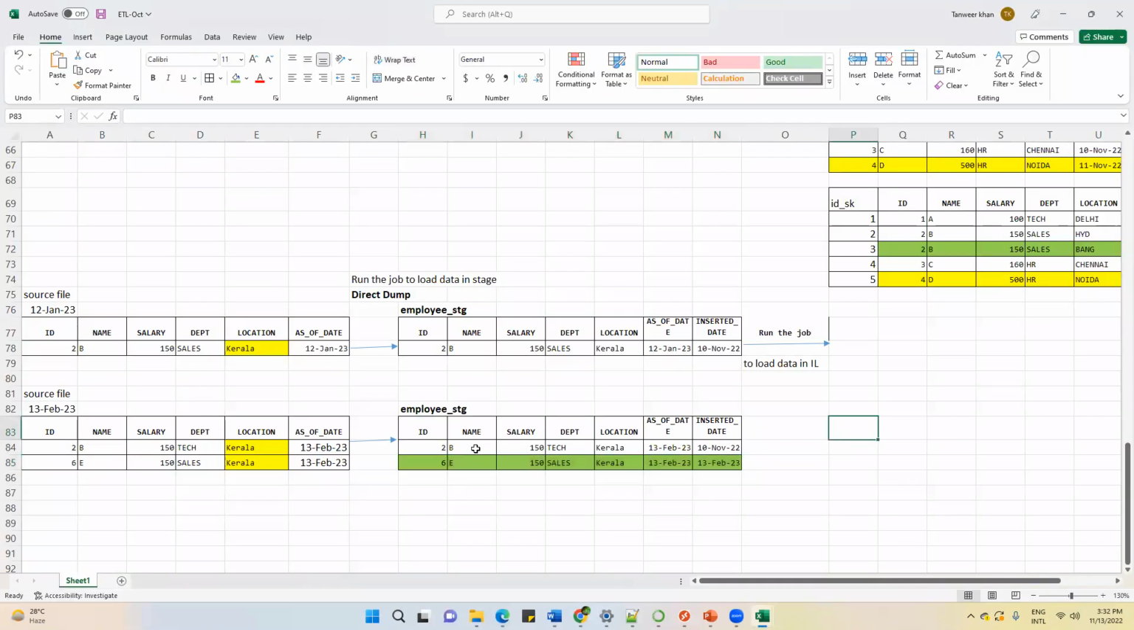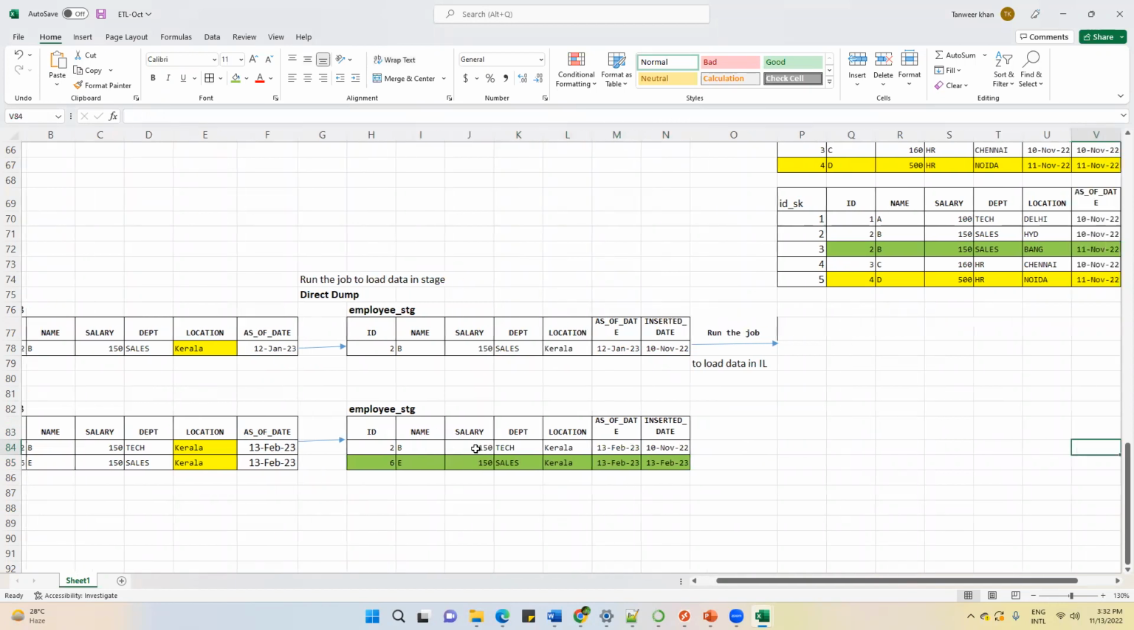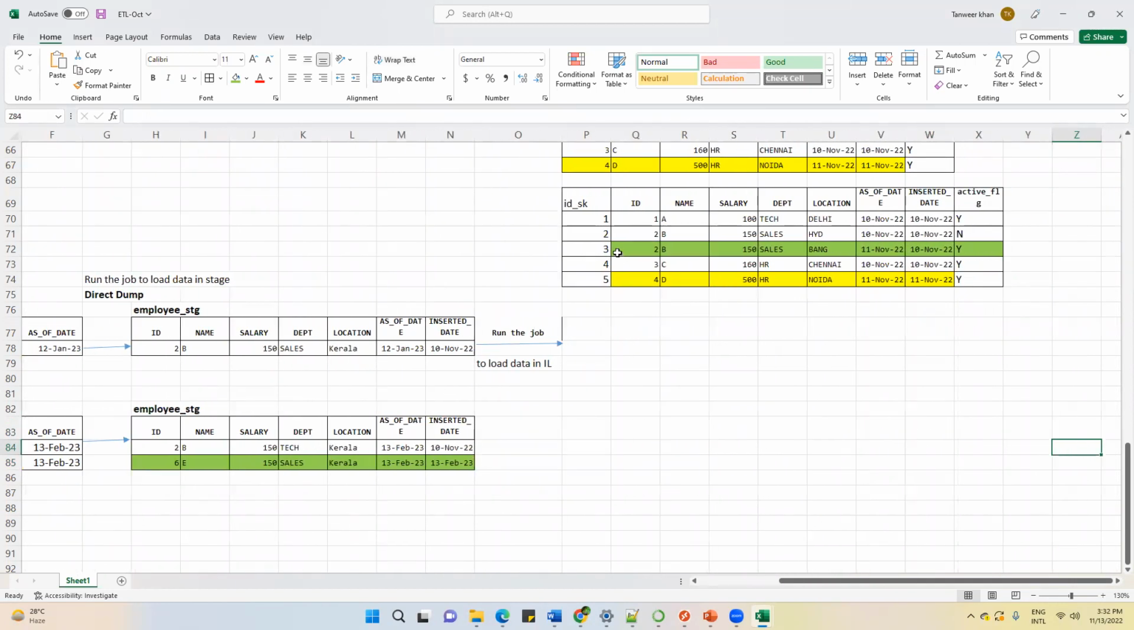Now with B, this is the active record. The engine will see that ID B, ID2 is already present in this IL table, correct? True. Then it will keep on matching. Has the name changed? No. Has the salary changed? No. Has the department changed? Yes. The department has changed. Okay. And the location?